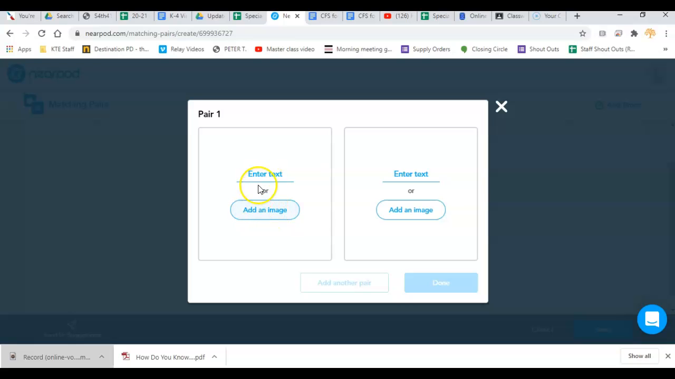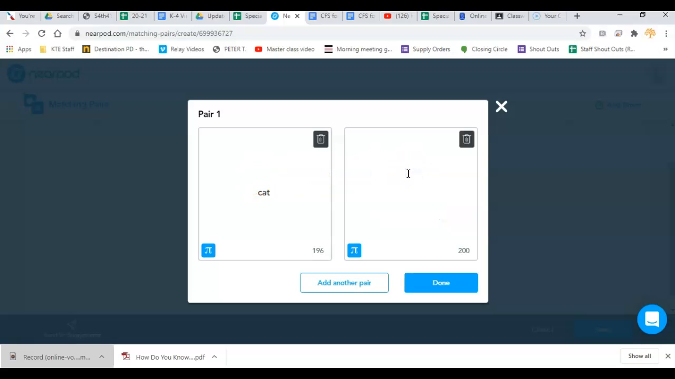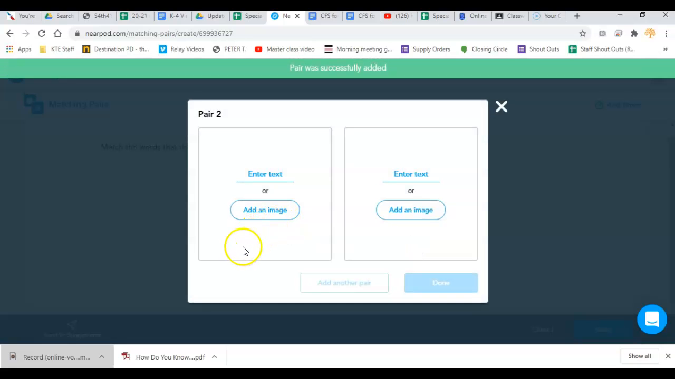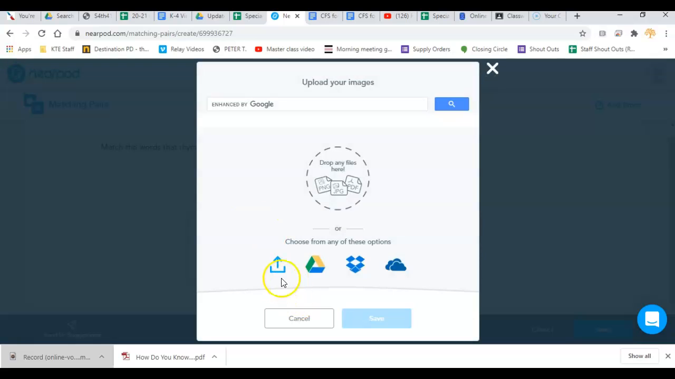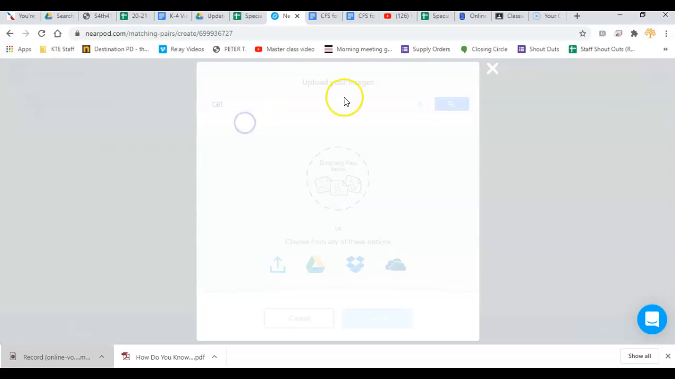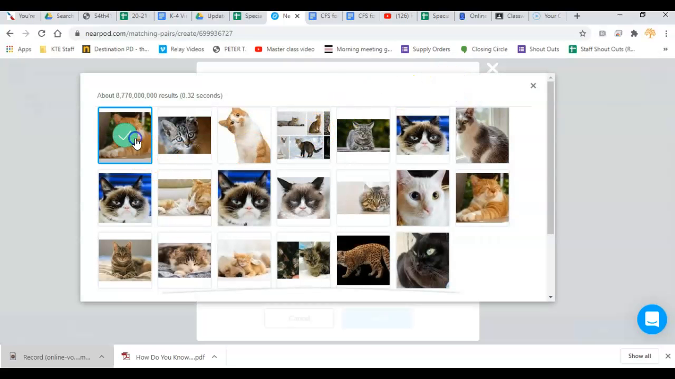And you could either enter text, so I could put cat, bat, like that, and click done. Or I can also add an image. So you can upload an image if you would like. That'll take a little bit longer. Or I can just search Google. It'll search Google Images for a picture of a cat.